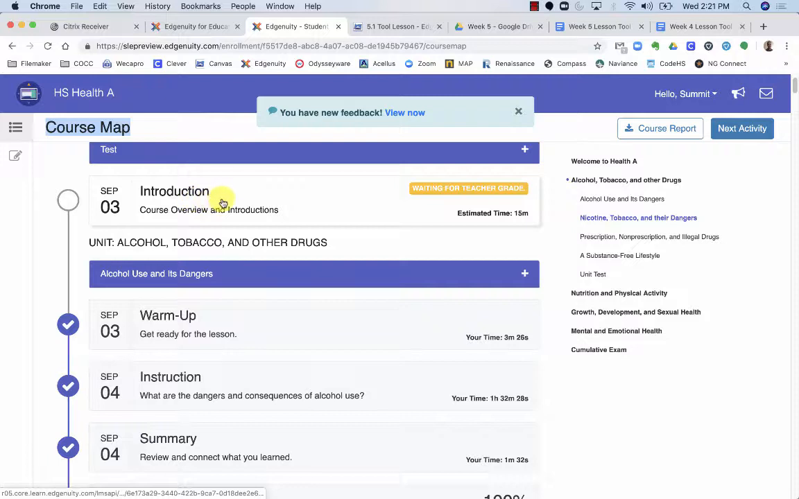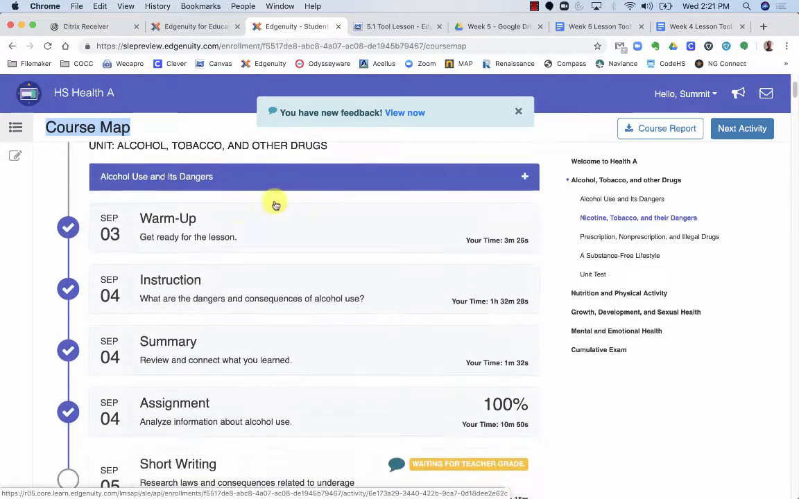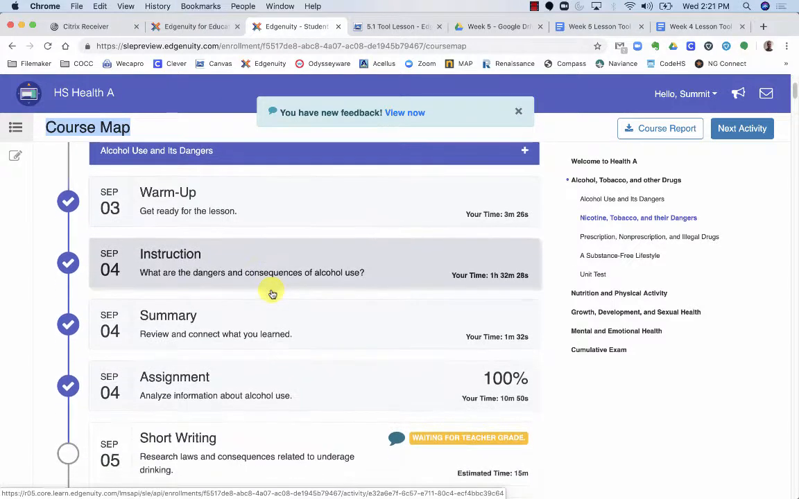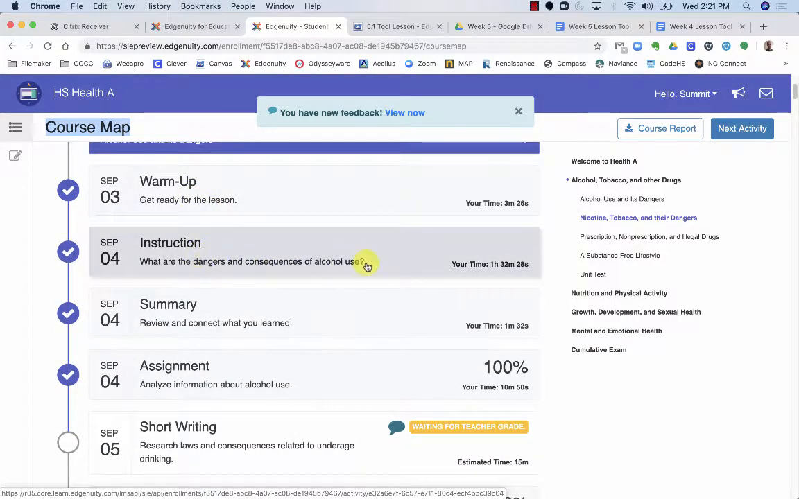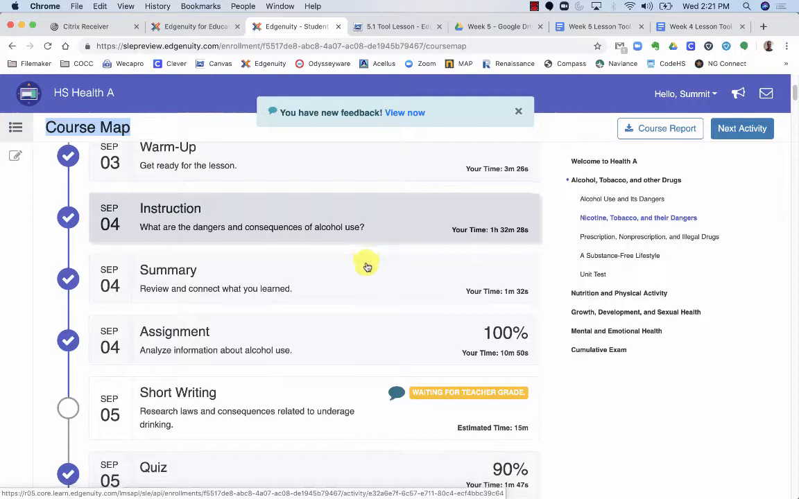We see the different lesson components. This introduction activity was estimated to take 15 minutes, and I'm still waiting for a teacher to grade it. There's other components that are already graded. So the warm-up, the instruction, those are non-graded activities. So I don't have a grade.